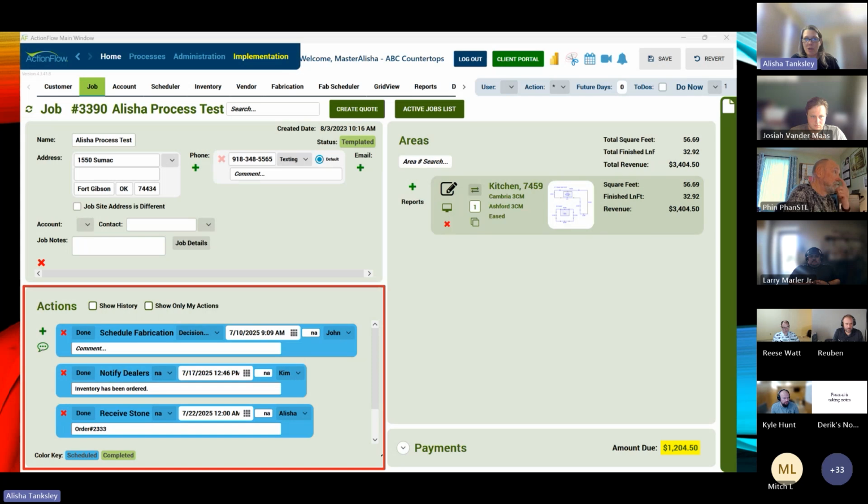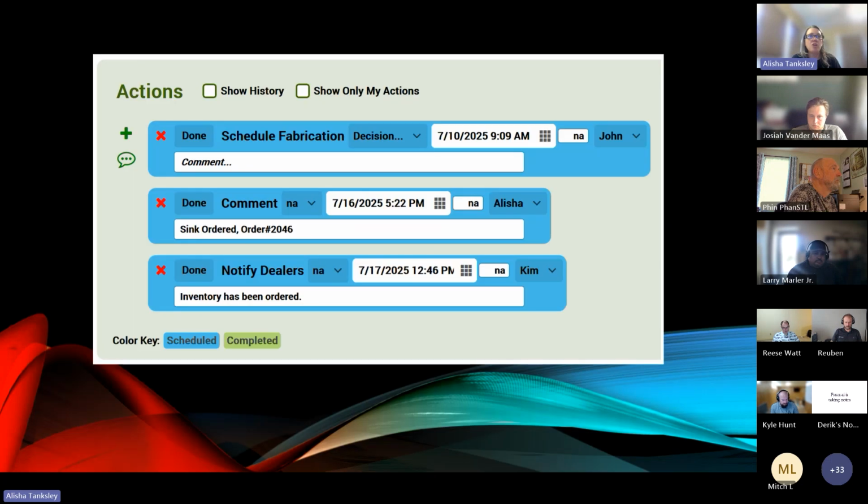And we are going to talk about actions. Obviously, actions is the most important part of ActionFlow because that's how your job moves through the process. So the actions are located on the bottom left of your screen. When you open your actions, they do look a little different. The actions are color-coded. So if it is a blue action, it has not yet been completed. If it's an action that's in green, it is a completed action.